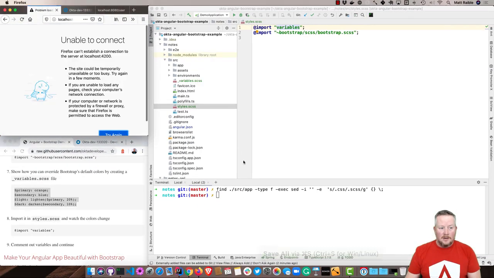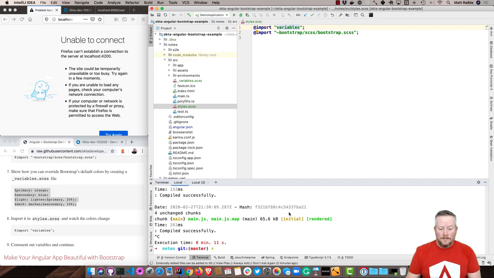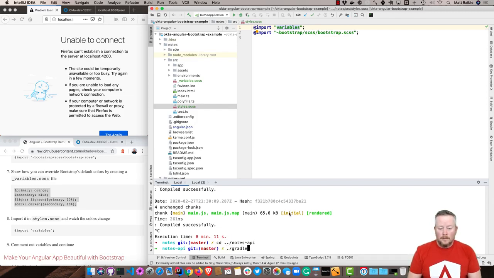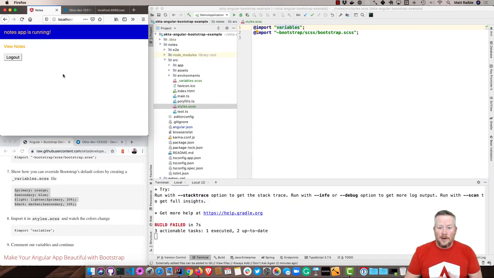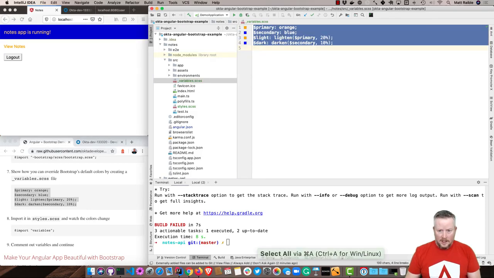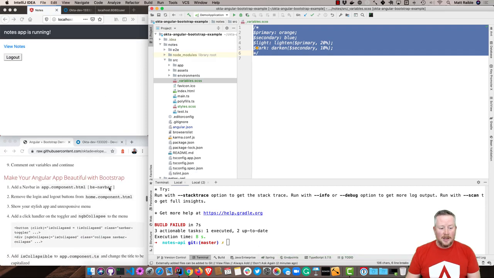Now if we were to go back to our app and run it, ng serve, start our back end while we're here. You can see it changes the primary and secondary colors. So that's pretty nice, but we don't really need that right now because I'm not very good at picking colors. So we'll comment that out, take it back to what it was, and now let's make things beautiful.